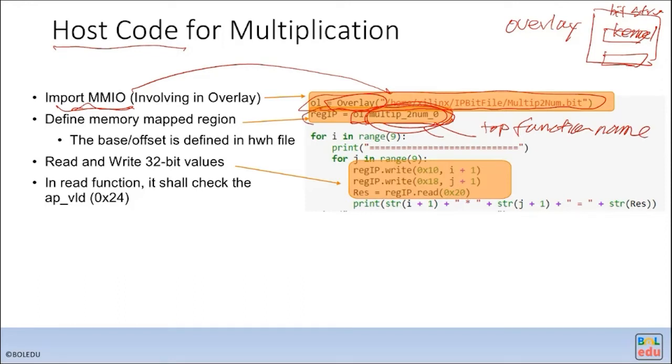Then you get this IP, and then you access the IP. First, remember we want to program the two operands. One is in1 and that's in2, at 10 and 18. Look at the HWH file, you know those are the addresses you can access in1 and in2. And then you get the output, and you read the output at 20.